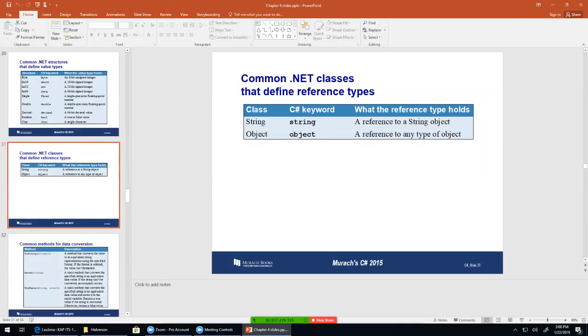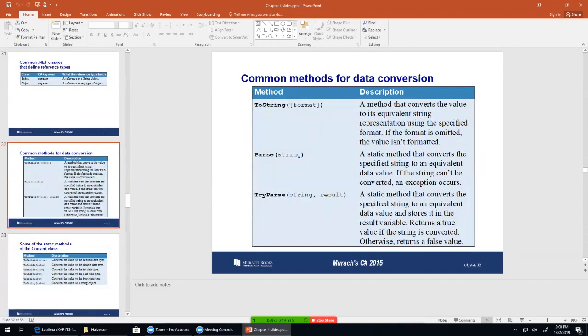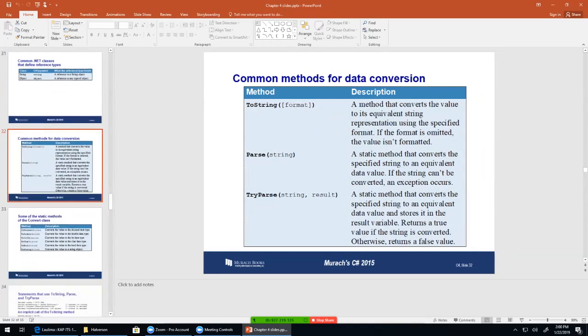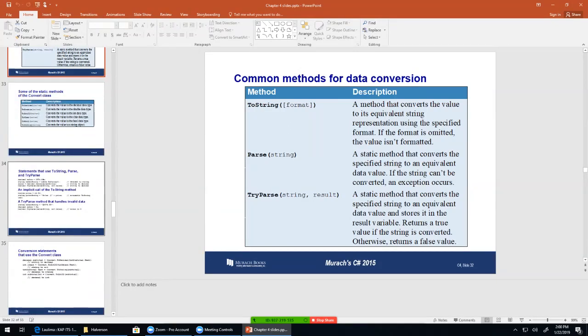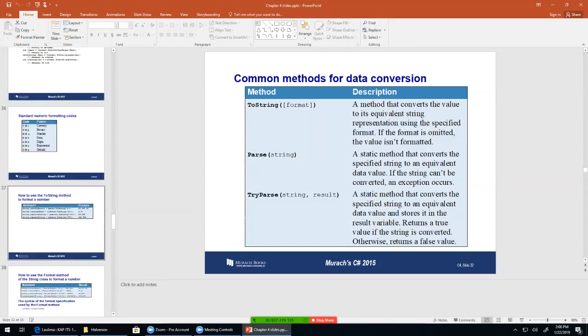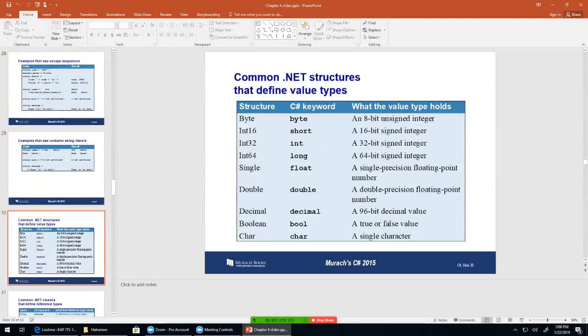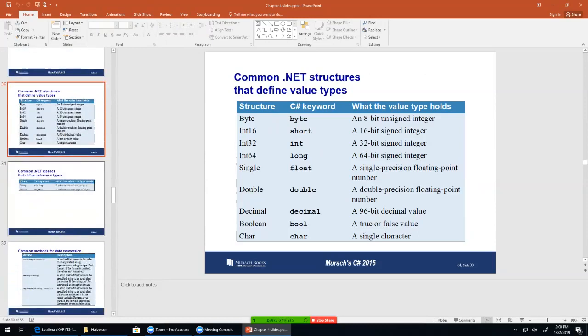And these reference types, and so here are the common methods for data conversion. I think we'll go from 32 to 55, and I'll just take a little bit more look at the assignment. So you do know about ToString because we use that all the time. Did I cover? I think I've gone through these slides already. ToString, but let's just go through them again.